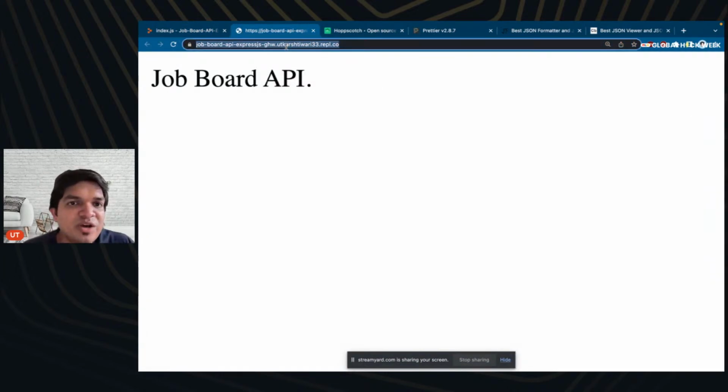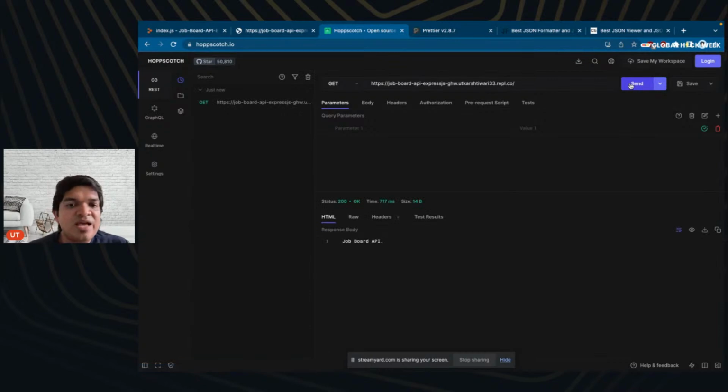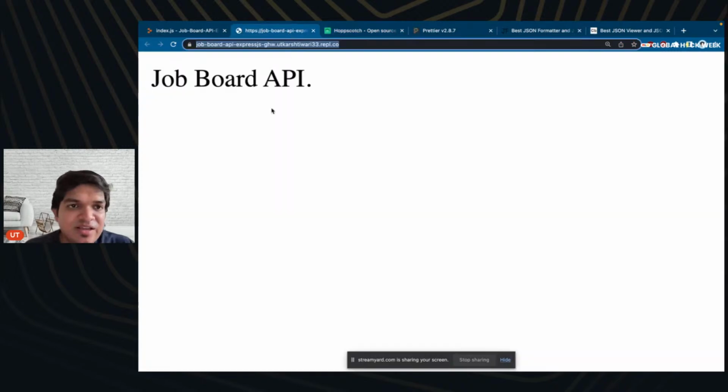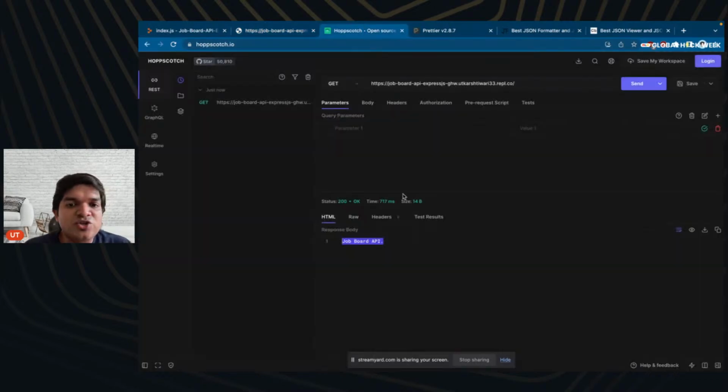What we are going to do is copy this URL. Once you open it, copy this URL, come to hopscotch, paste it here and click on send. It should return the same thing as it did previously, and by previously I mean as it looked on the Chrome tab. It should look something similar.